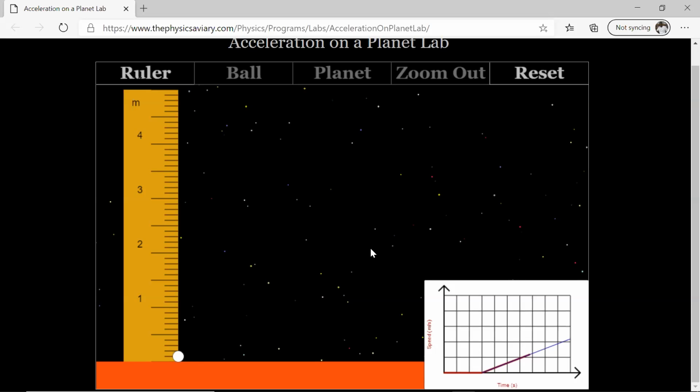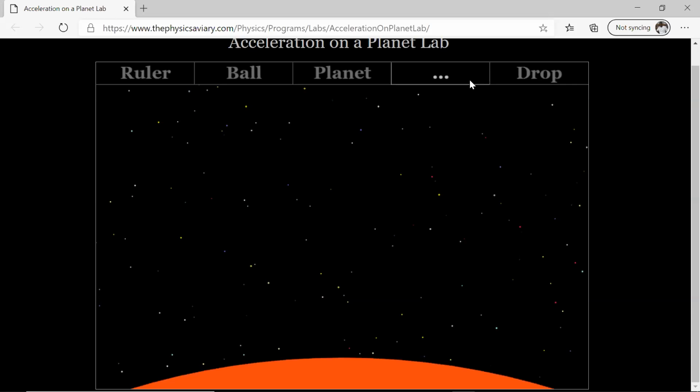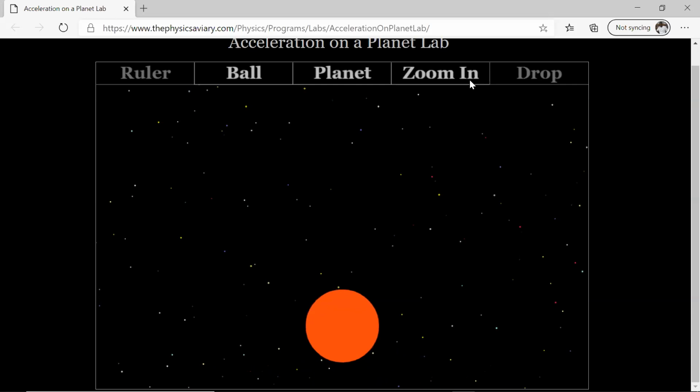Now, I'm at point number 10. I'm reading the instructions from the file. So we need to click reset and zoom out so that we can pick a different planet. Zoom out. Okay, so we're leaving the planet and we are going to choose another one.